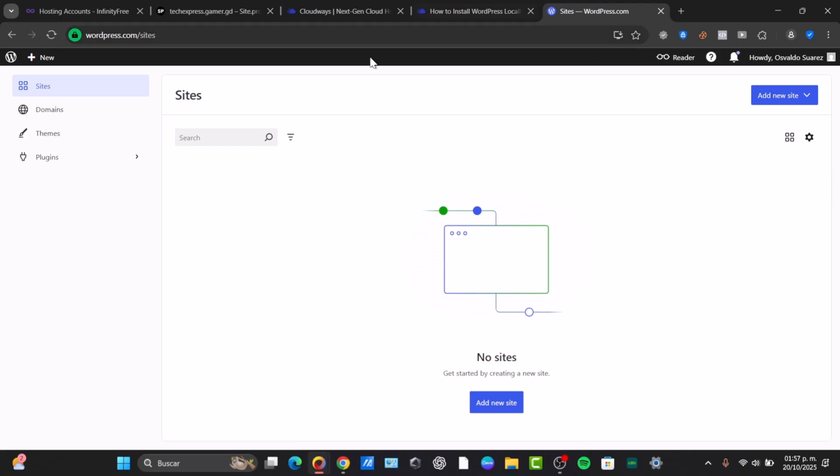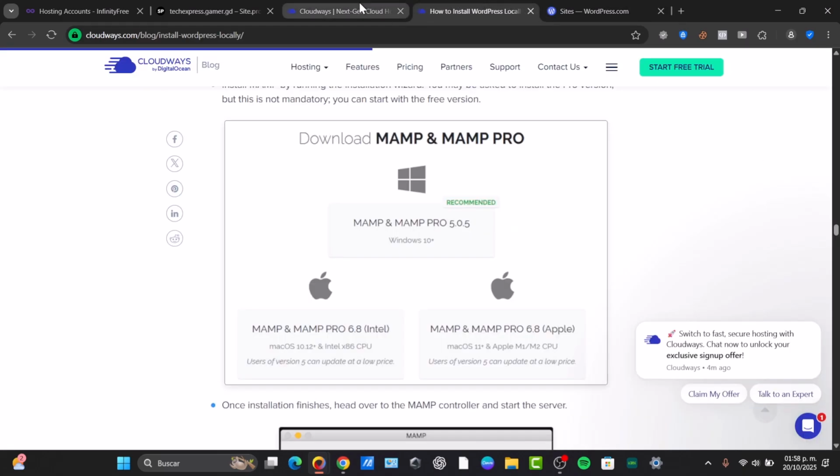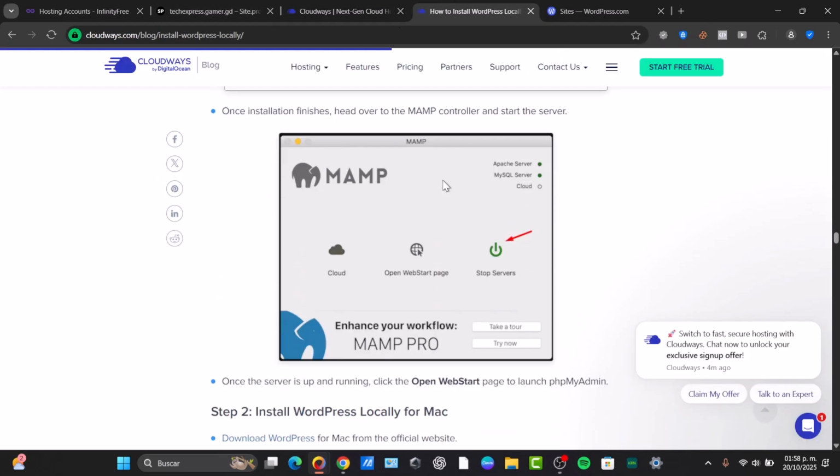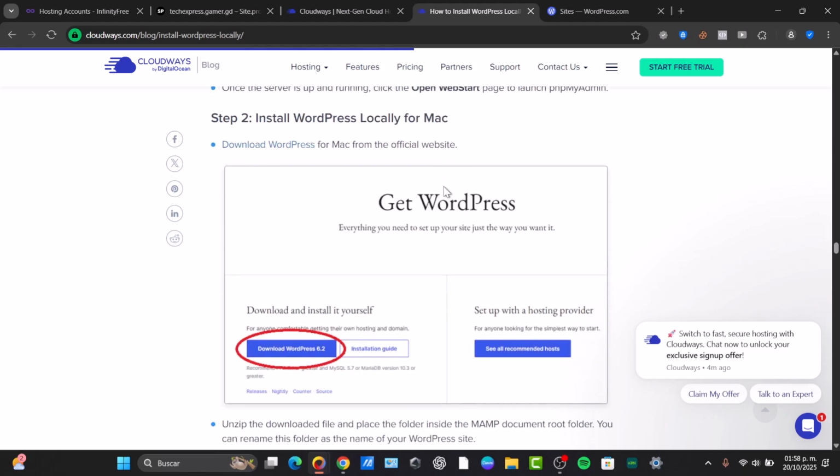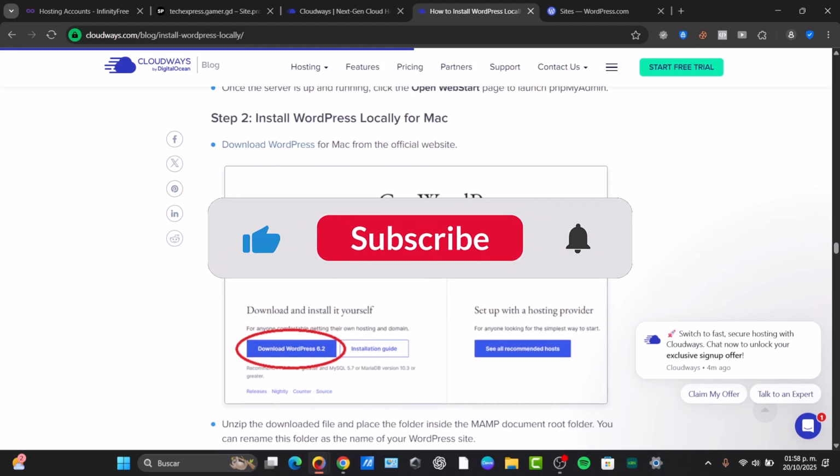So with this tutorial, guys, we can also do this in a very easy way. I'm going to be leaving you down below in the description this specific blog on how you can make the installation on your Mac or on your Windows. So this process is really easy directly with Cloudways.